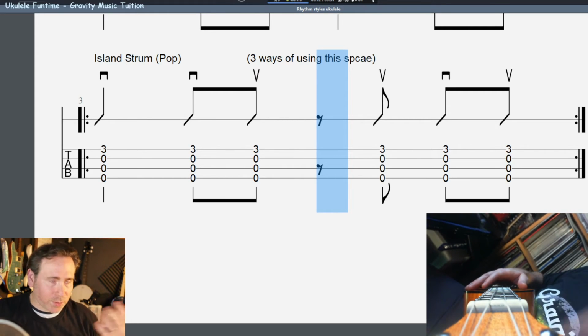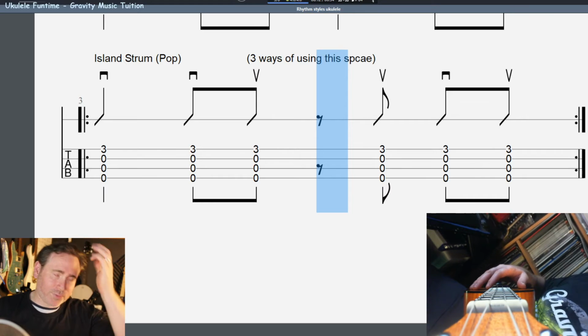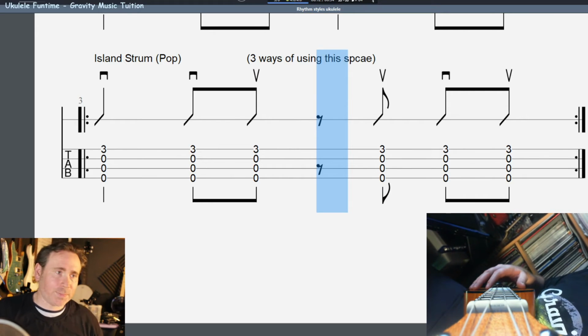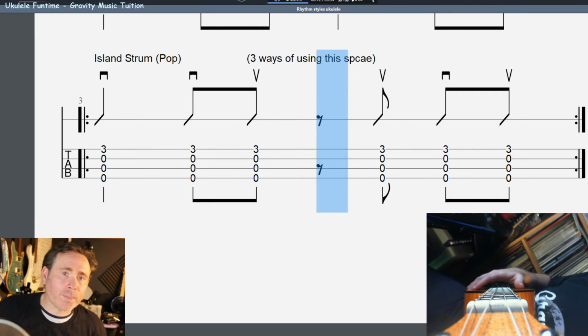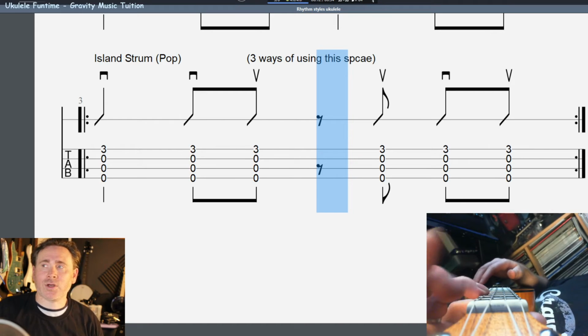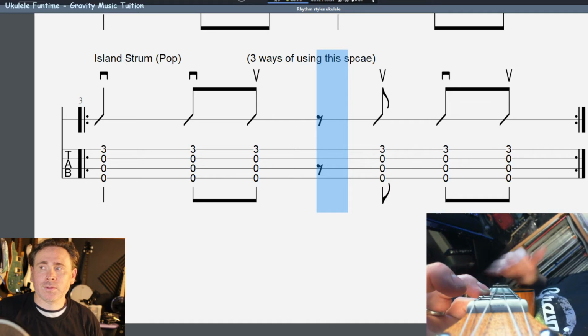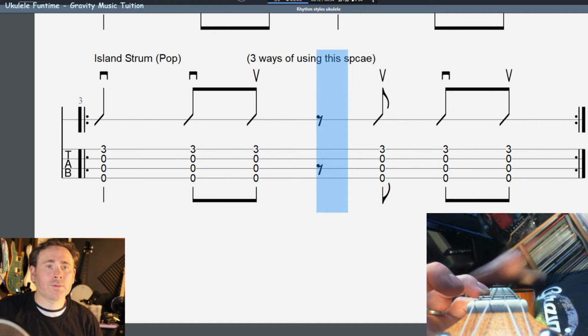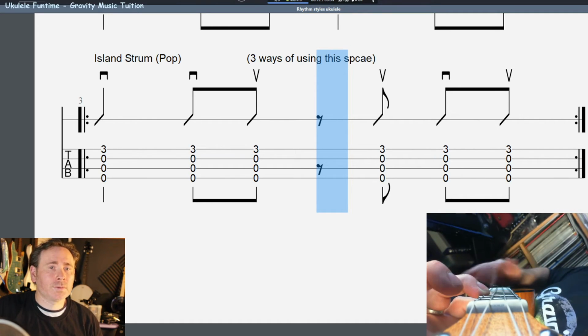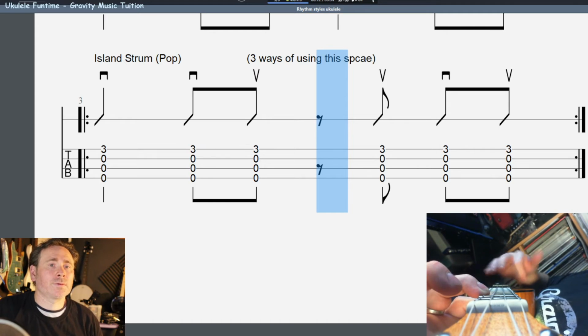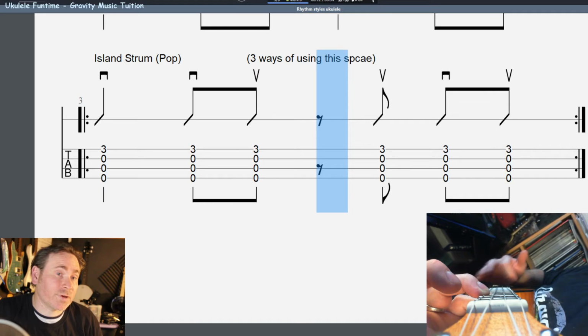So it's a nice sound when you get that going, especially if it's placed in the right place in the beat to match maybe something like a drum pattern. So let me give you an example then. This is the island strum with that percussive in the middle. So down, down, up, percussive, up.